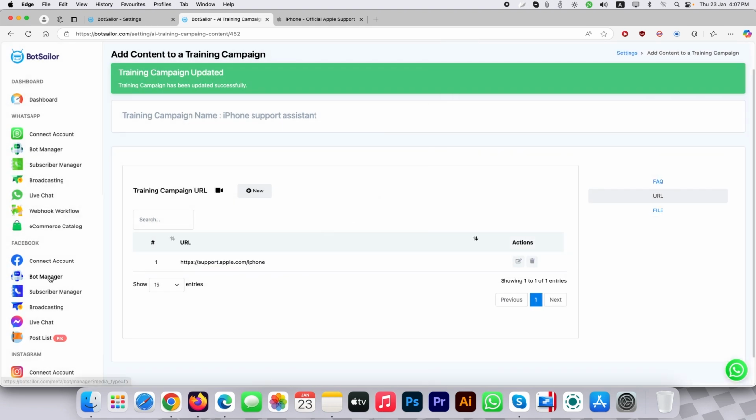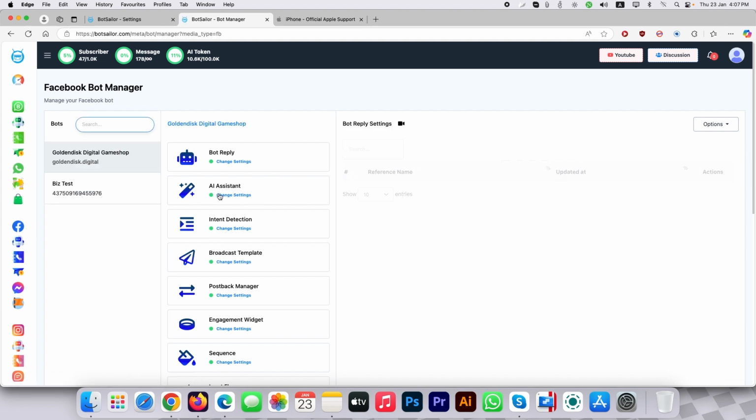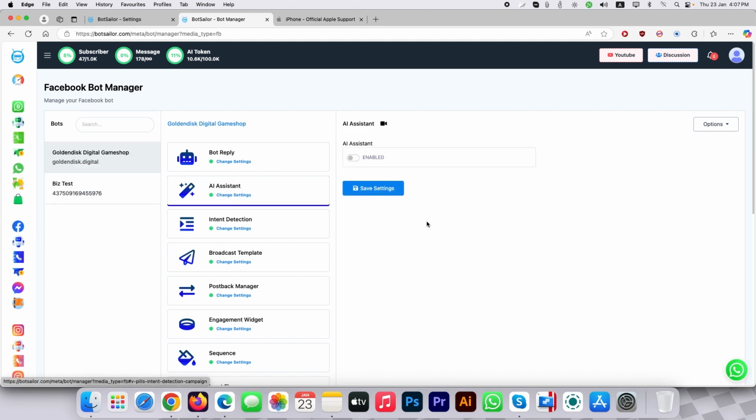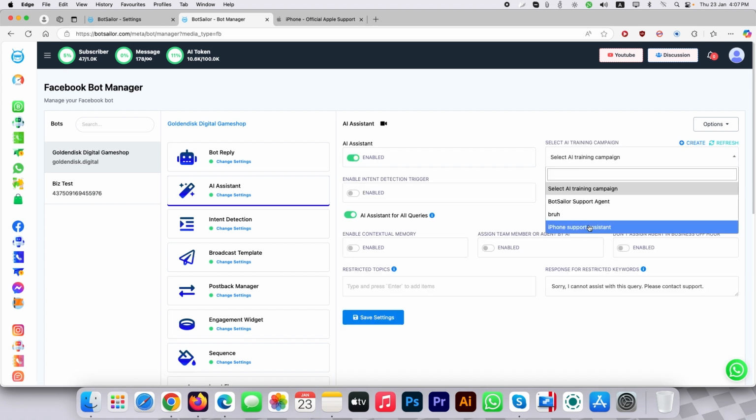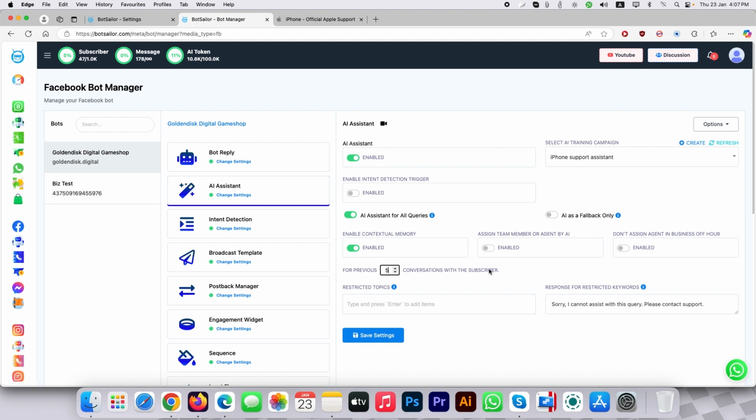Now go back to the bot manager under the Facebook section and select your bot you recently added or already exists. Then head to the AI assistant section. Enable contextual memory and set it as for previous 5 conversation with the subscriber. Configure your restricted topic and lastly save the settings.